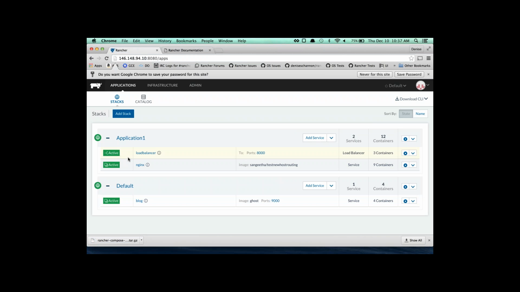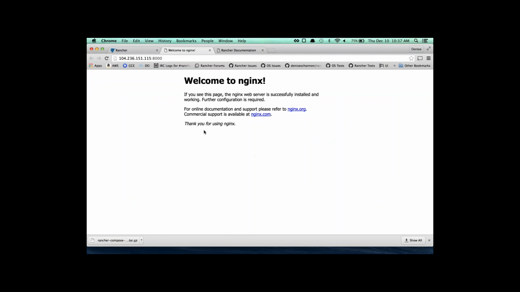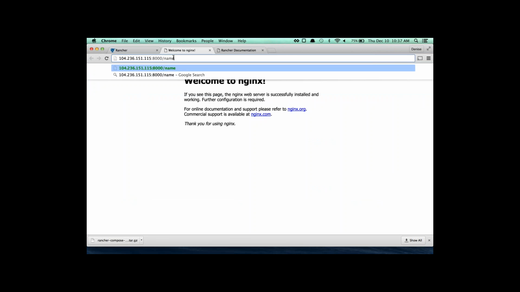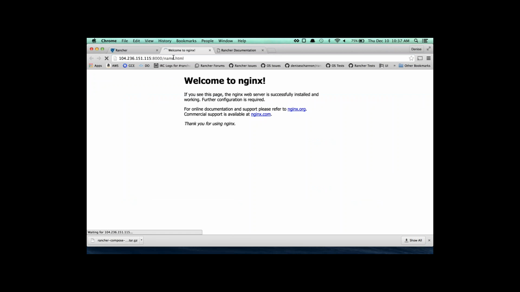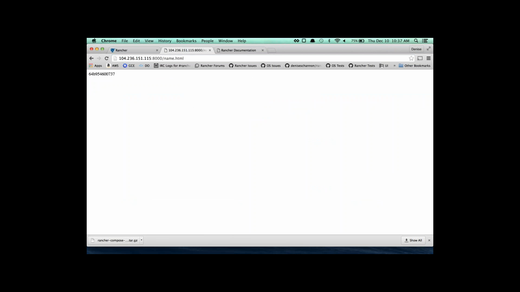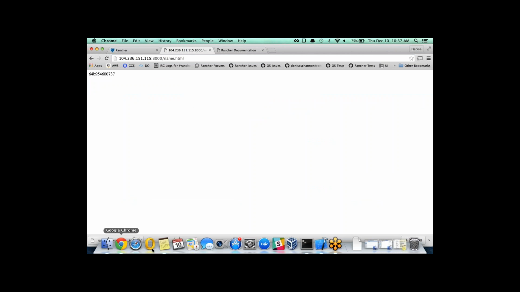Now I'm going to go back just to my service. Here you can see my load balancer, which is directing traffic to the Nginx application that is running. I can go to the port itself. Here you can see it's already redirected it to the Nginx container. But if I go into that URL that I talked about earlier, it'll pull up what the container ID is. So let's find out where this container ID is.